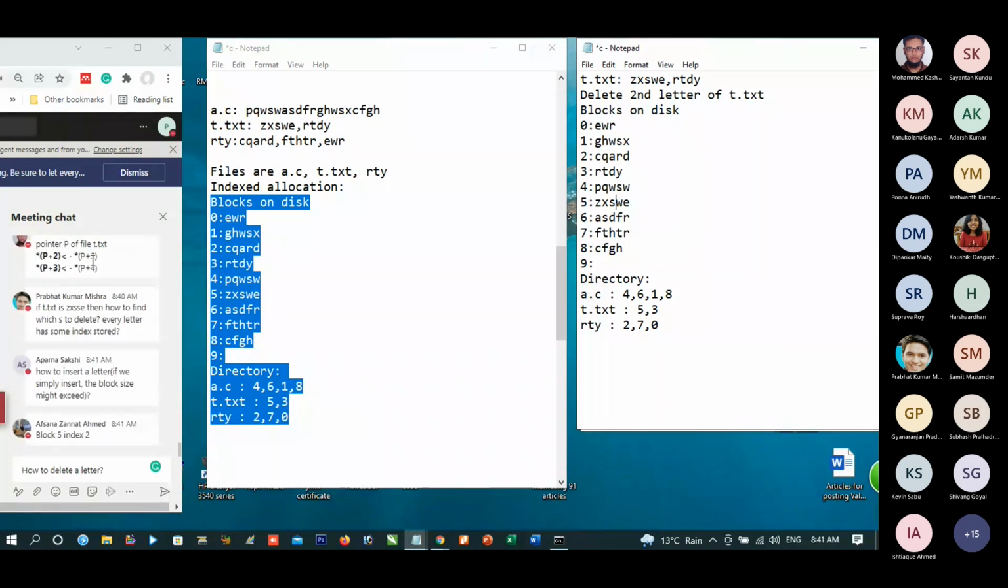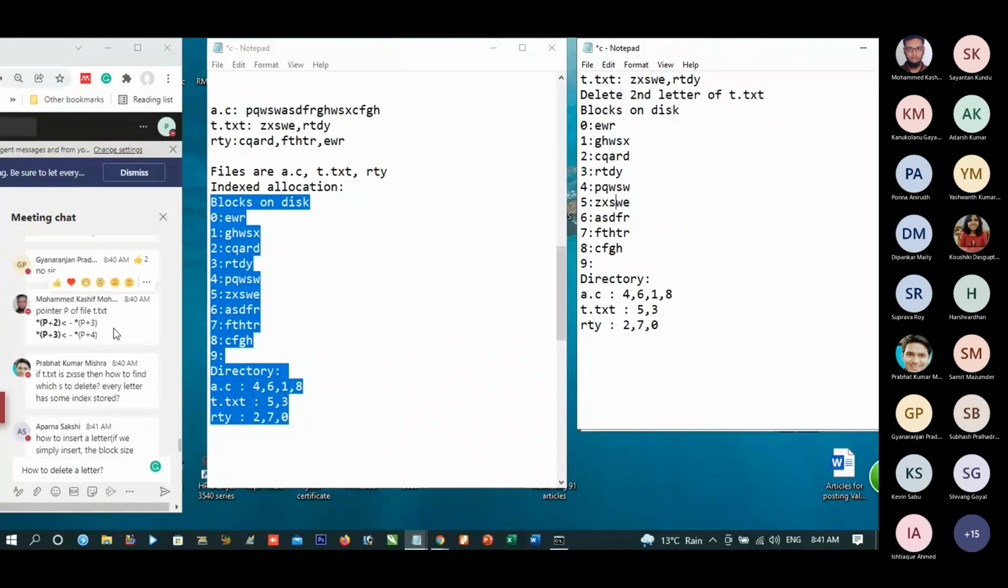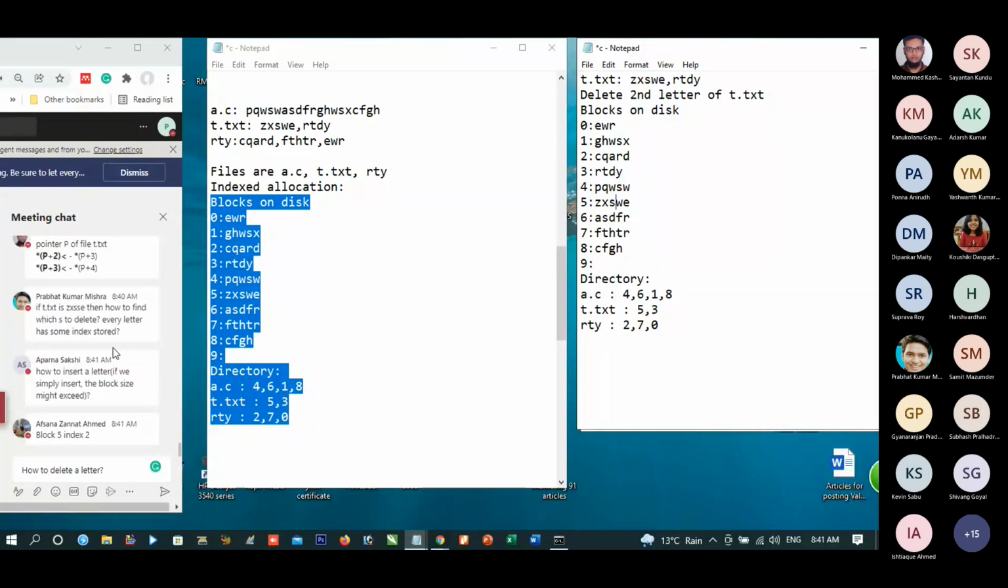Yes, so shifting will be done, as Kasif has told, within the block only. That is why I was saying delete the second letter. If there are two S, then we don't know which S to delete. So that is why we shall give the location of the letter to be deleted. Yes, we are coming to the insertion part very soon. Fully correct. How to delete a letter? Delete that letter. Very simple.